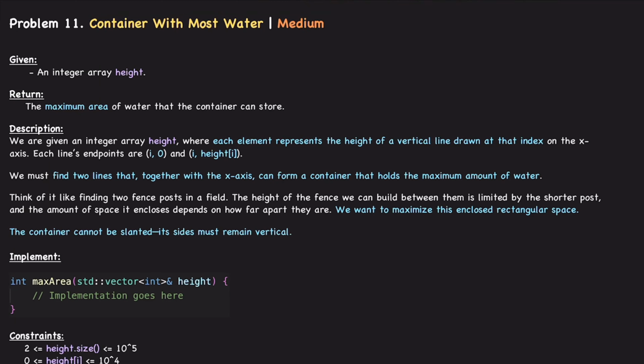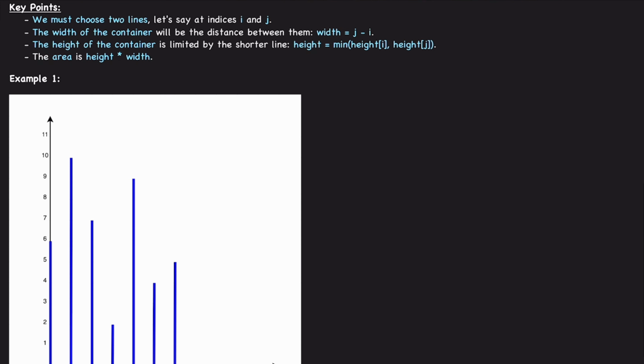Let's analyze and solve the container with most water coding problem. We are given an input array height, an array of integers, and we have to return the maximum area of water that the container can store. Each element in the array represents the height of the vertical line drawn at that index.